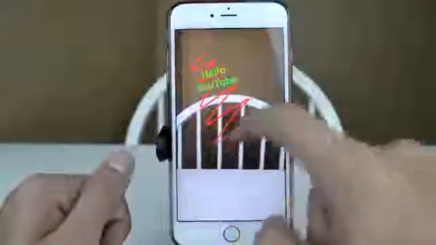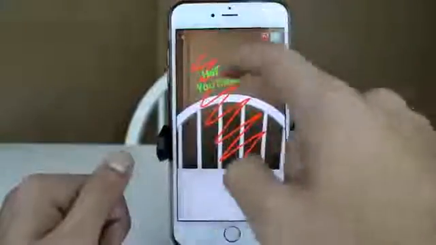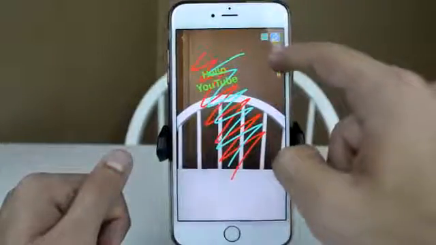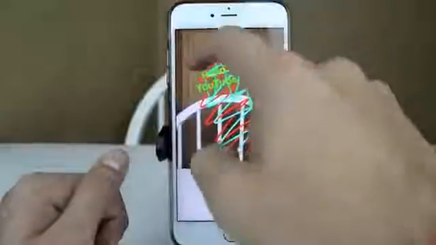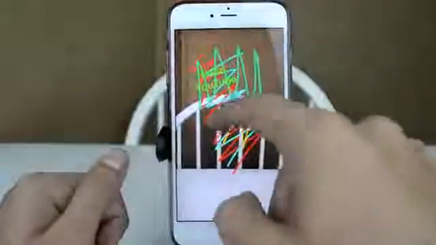Last little form of customization will be this little pen icon right here, which is going to allow you to draw all over the screen. And then the same thing with the little color wheel over here. You can pick and drag to whatever color you want that's over here.